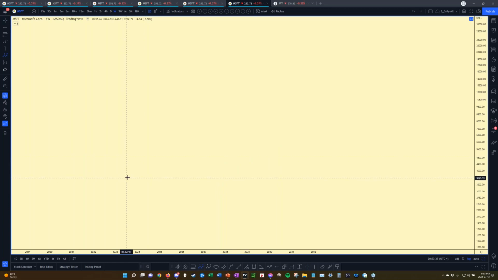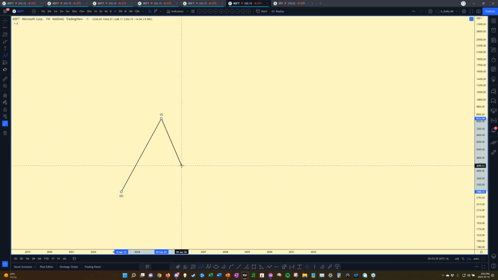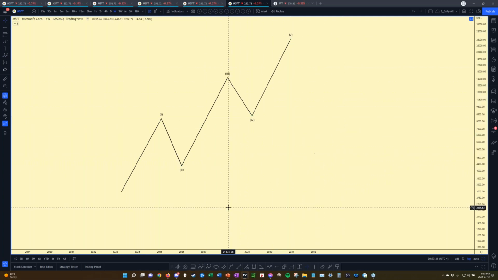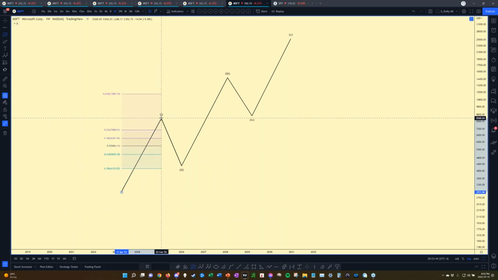Okay, let's go. So we got a first wave, we got a second wave, we got a third wave, a fourth wave, and a fifth wave. What I told you, we use the Fibonacci levels, okay? This is our first impulse. So automatically the fib will draw. I clicked the bottom and the top, and you see the fib levels. So you got 23.6%, 38.2, 50%, 61.8, and 78.6.